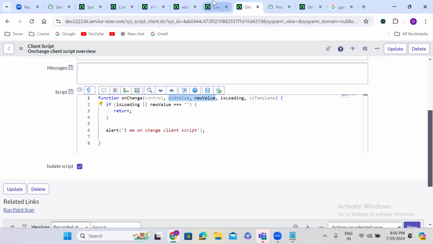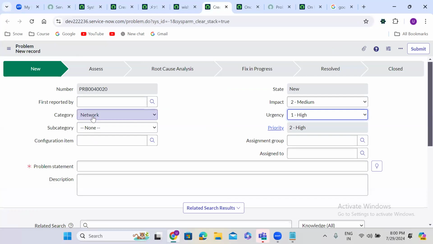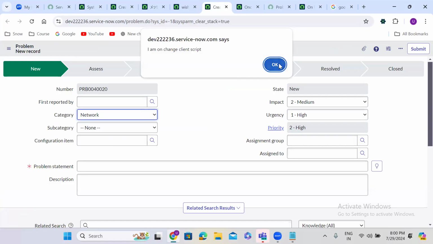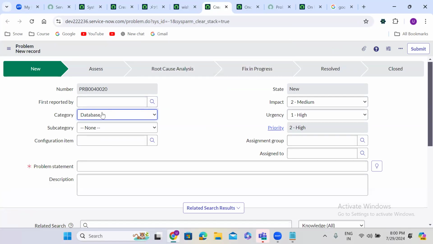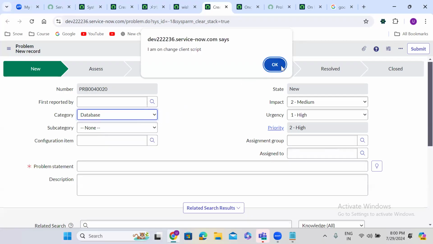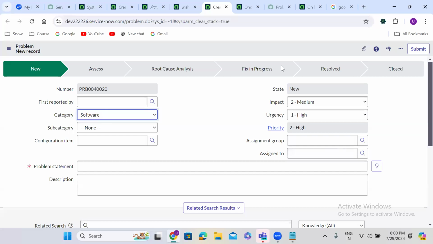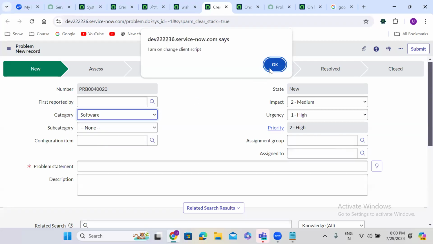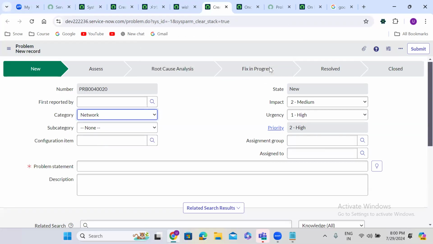Old value and new value mean this, guys. Now here, network is the old value. If I change it to database, database is the new value and the old value will be network. Getting my point? If I change the value to software, software is the new value and database will be the old value. Do you understand what is new value and what is old value here? Now I am changing it to network. Network is the new value, and software is the old value.